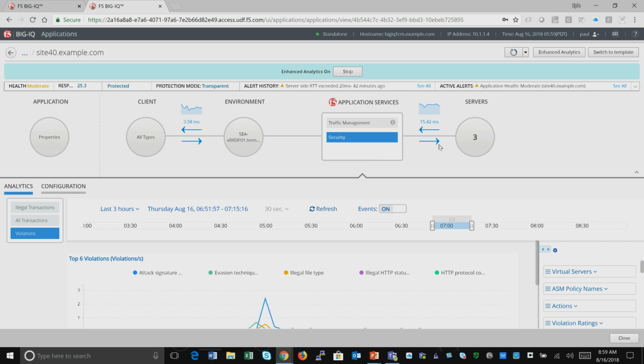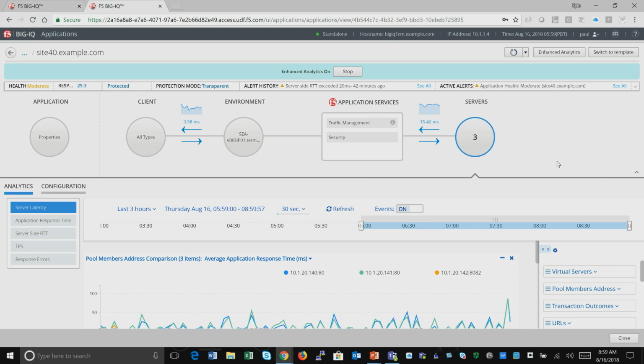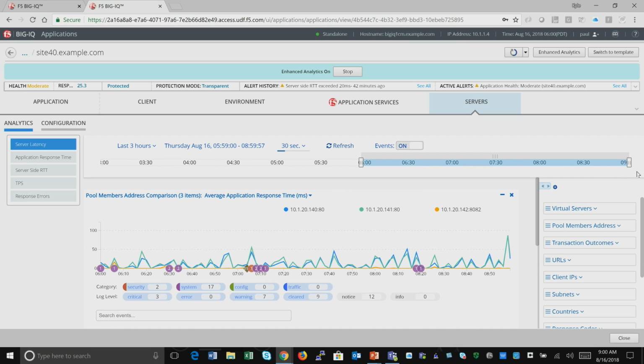Then if I expand this out again and select down to the server side, again, resolution challenges here, you can see that the analytics shown here are all things that have to do with the application server. So the server latency, the application response time, server-side response time, TPS, and any sort of information about response errors. And the same sort of slicing and dicing here on the right.